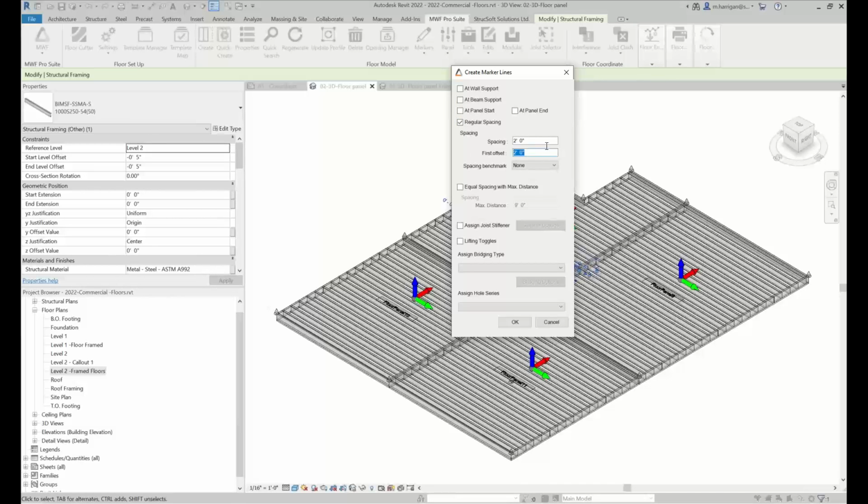You have your first offset, and then from there you have your traditional spacing. So I'm going to say my first offset is 2 feet, and then the rest of it is going to be 4 feet. If you just wanted, for example, to place one line, what you can do is just put that value in the first offset. Again, it is going to start from the start of the panel. And then for the spacing, you can put a larger number than the panel, and then you can just get one. However, you're going to see when we do place the marker lines how we can manipulate them.